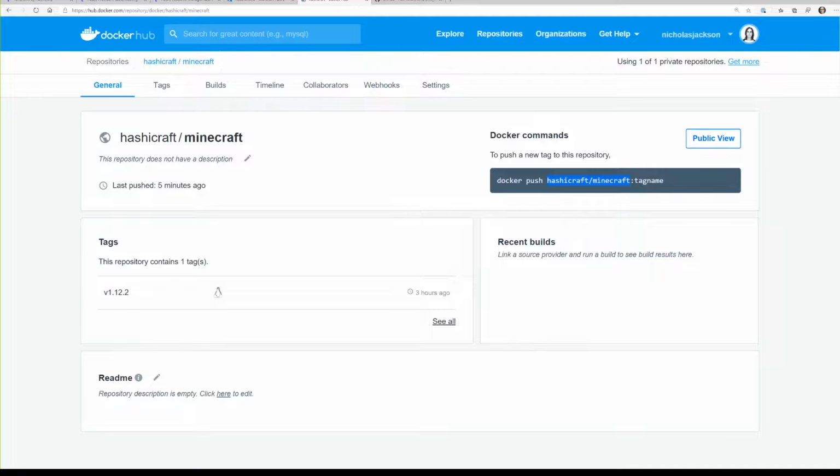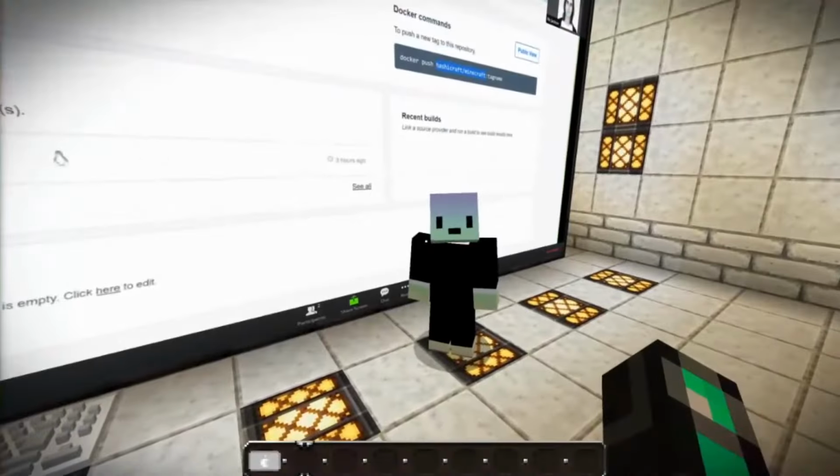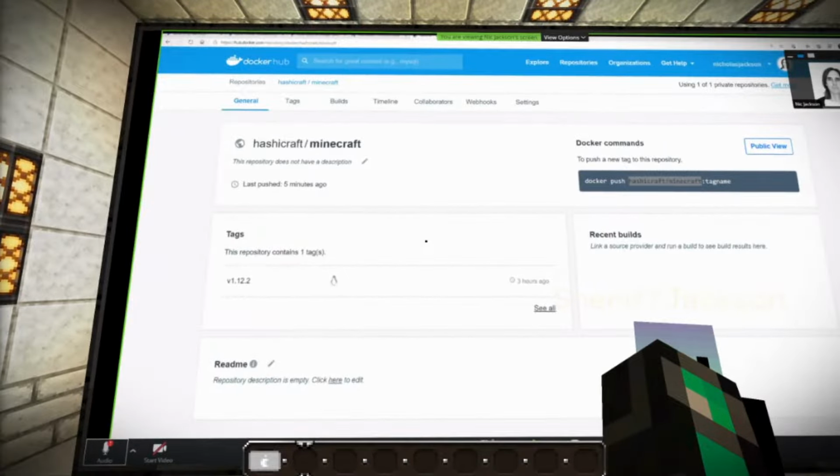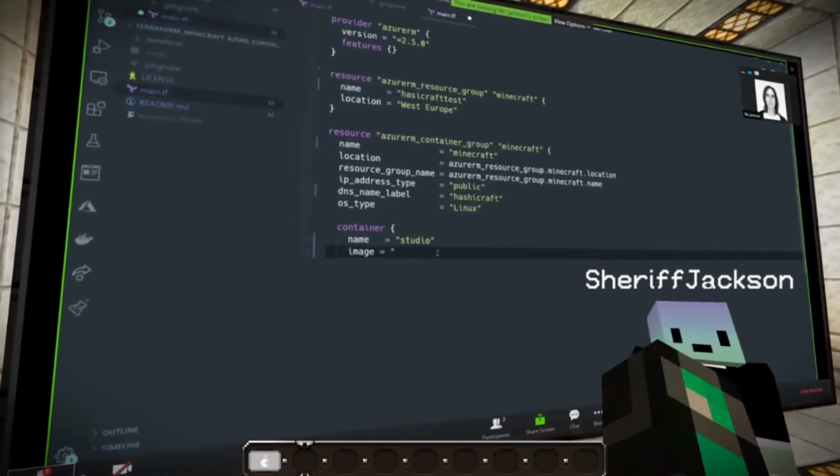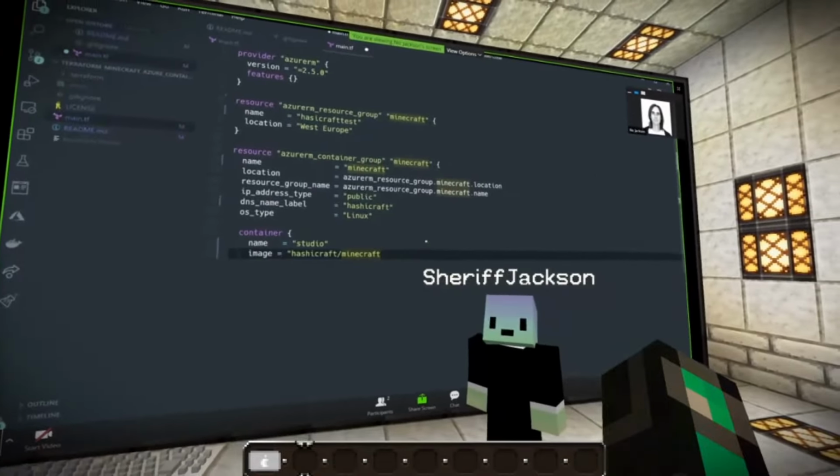People can pull that one, right? It's public? That's right. Yeah, it's all public. And all we've done is literally just put the Minecraft server into a Docker container for people. Make it nice and easy. So I reference the image there.